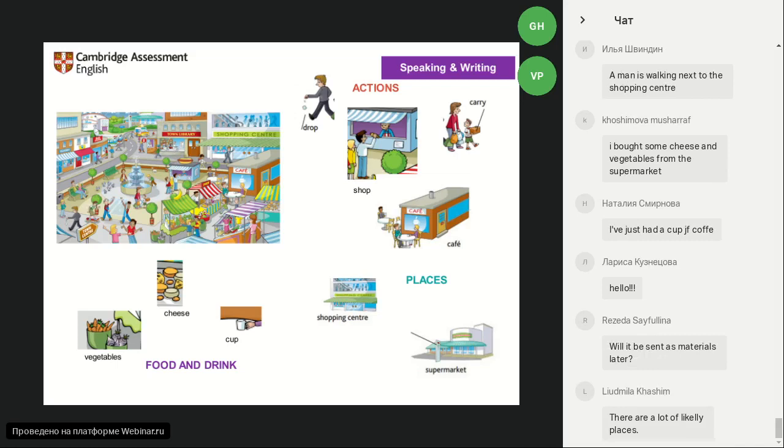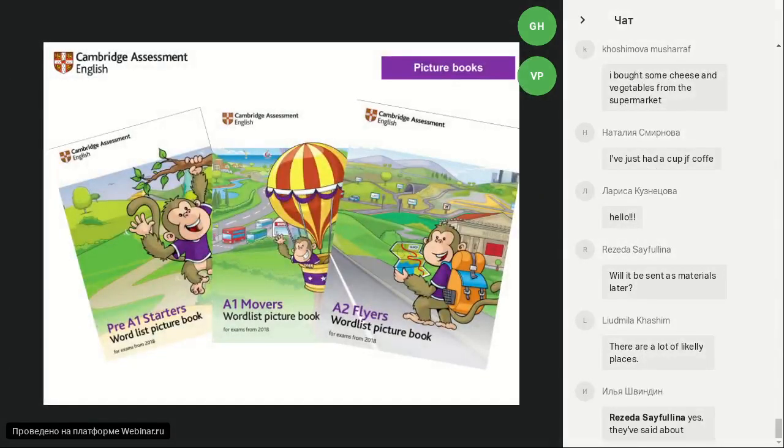What else do we have for free, Victoria? We also have picture books, also for each of the levels. These are lovely, lovely resources as well, all to level, as we're trying to say, they're nice and big and colourful. You can download all of these as PDFs. How could you use one of these in class, Victoria?